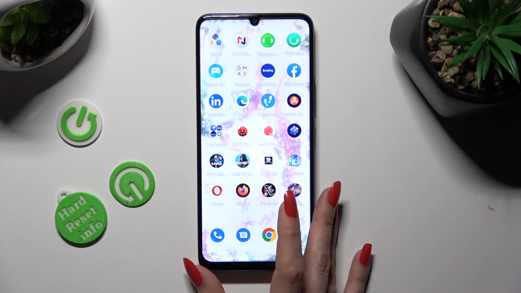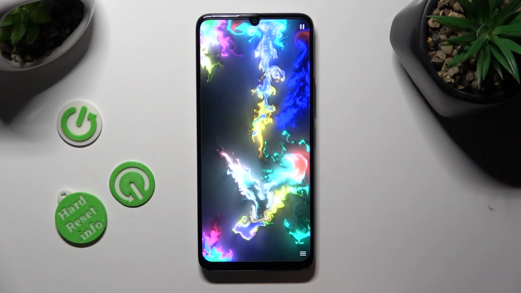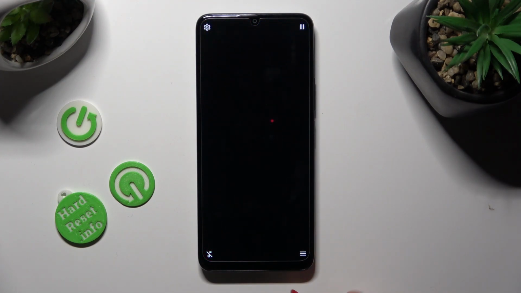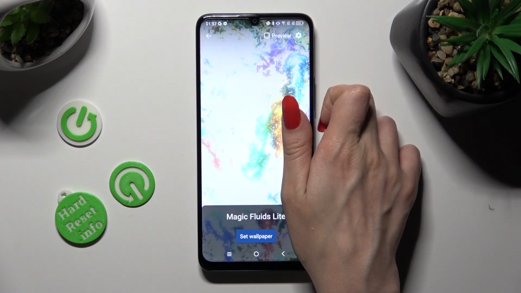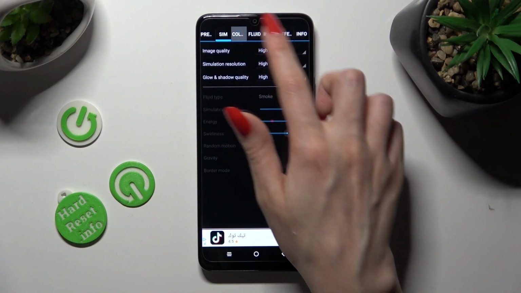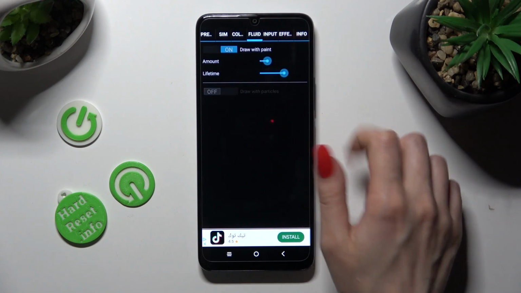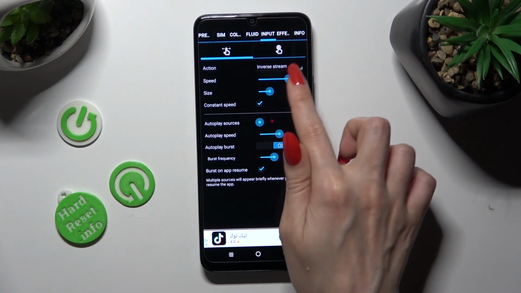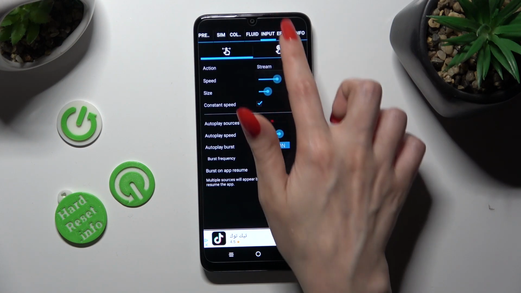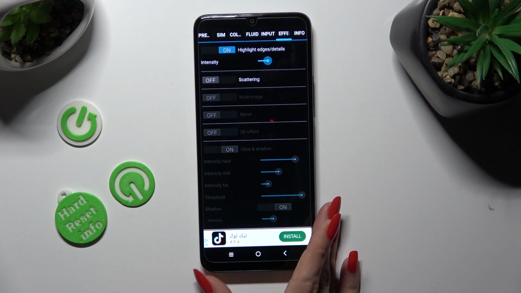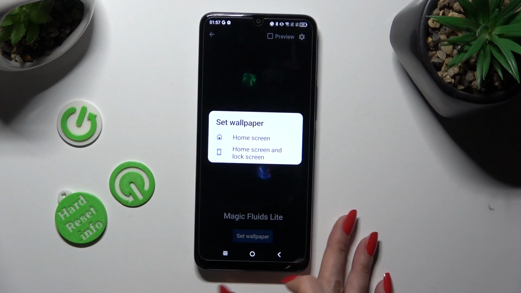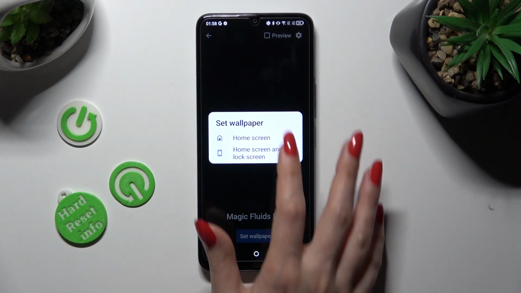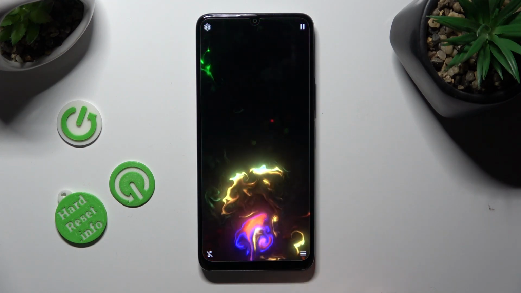If you wish to change its settings, go into Magic Fluids again, tap on those three lines, select Set as Live Wallpaper and click on the same gear at the top right corner. Now change all of those options however you want to. Lastly, click on the back button, choose Set Wallpaper again, decide where you wish to apply it, and go back.